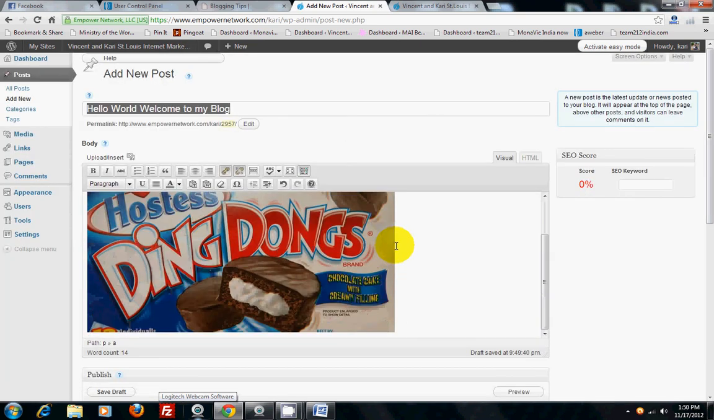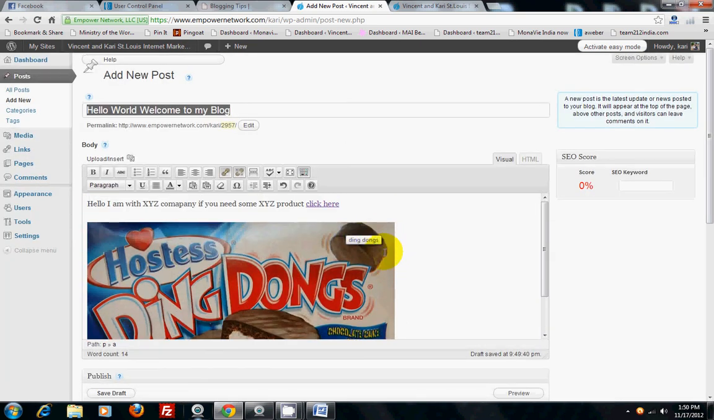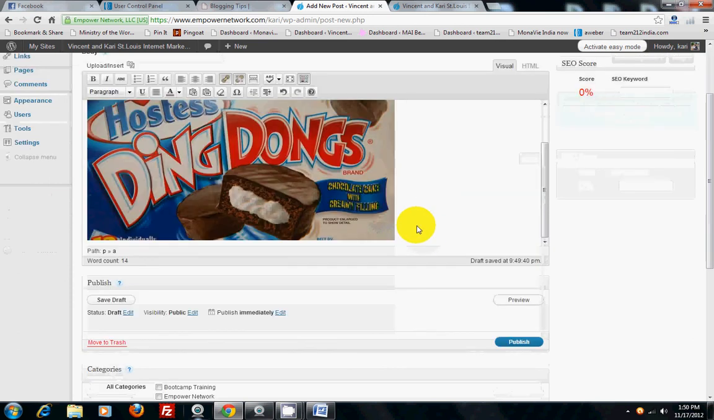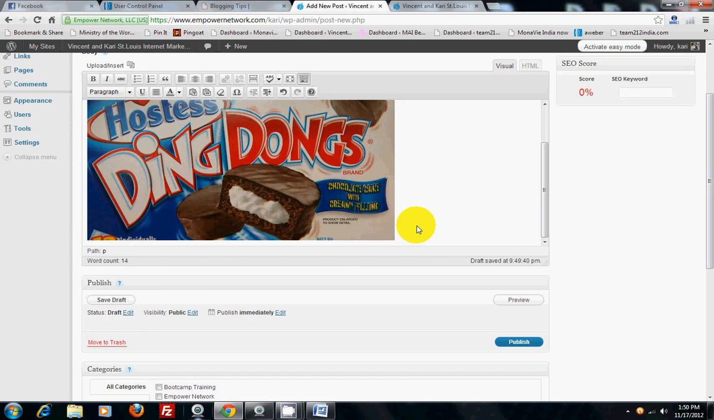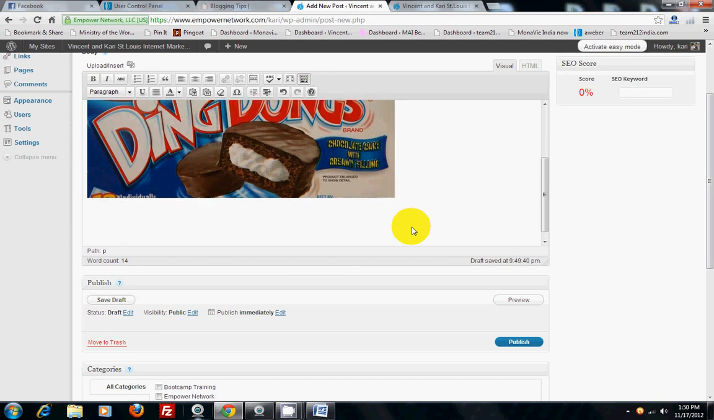Now the picture is in there, and it's got what's called an alt tag, ALT tag, and that's going to be your keyword. Okay, and then always, always, always put a signature at the end.